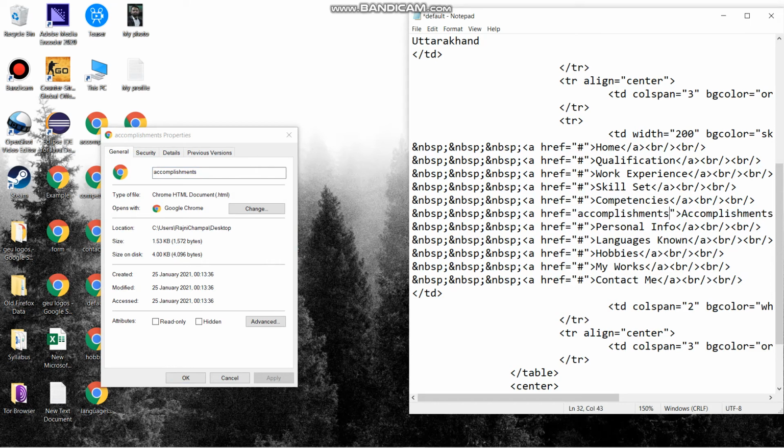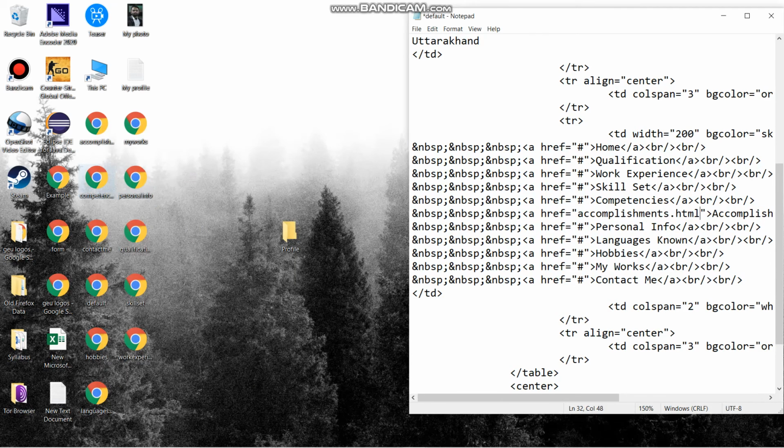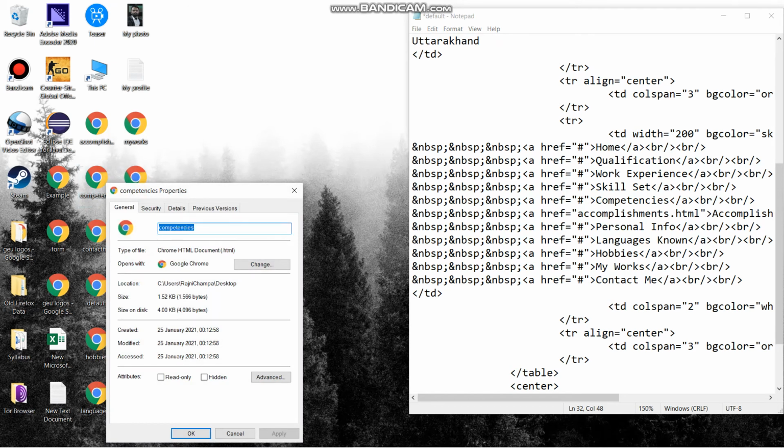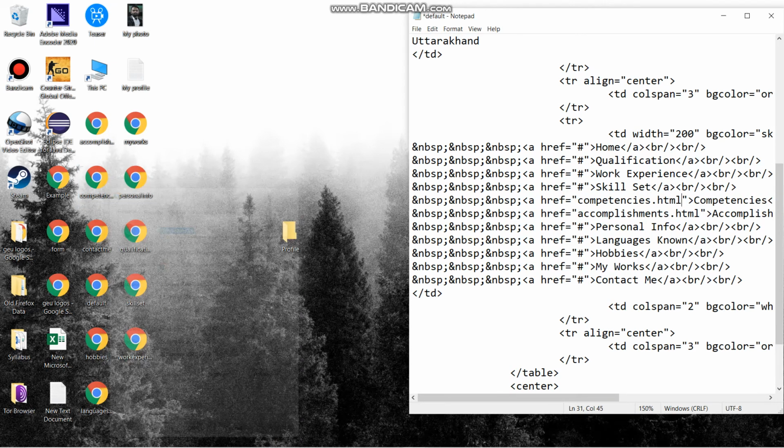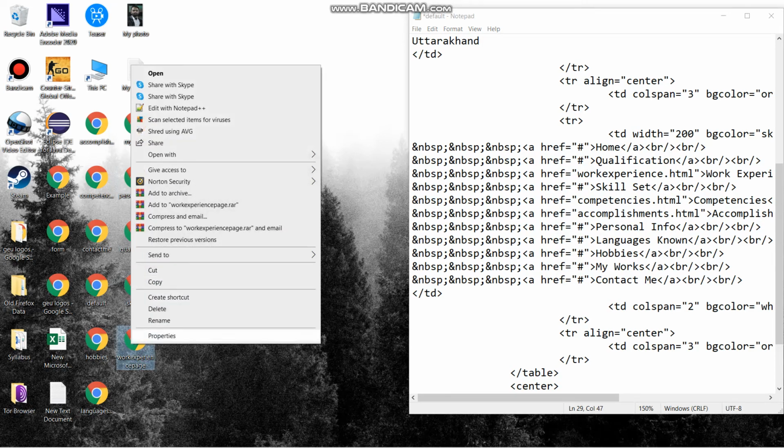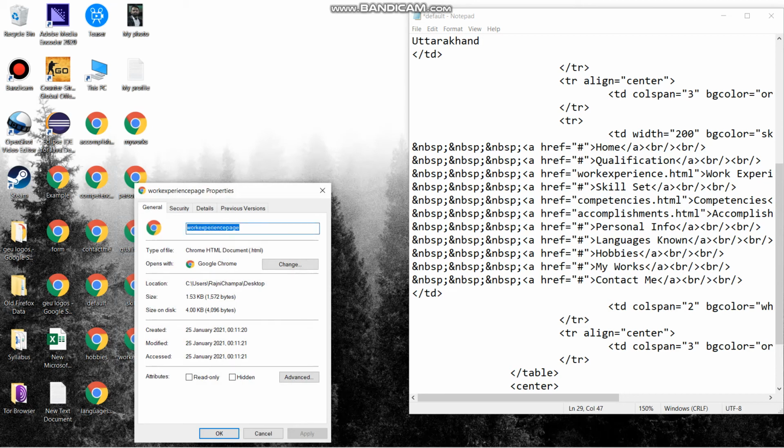So I will write in front of competencies, competencies.html. For work experience I will write work experience.html. I know you are understanding it. So I will do this for each link. I am giving their path. It is not a path but just a reference to the file name in the desktop.